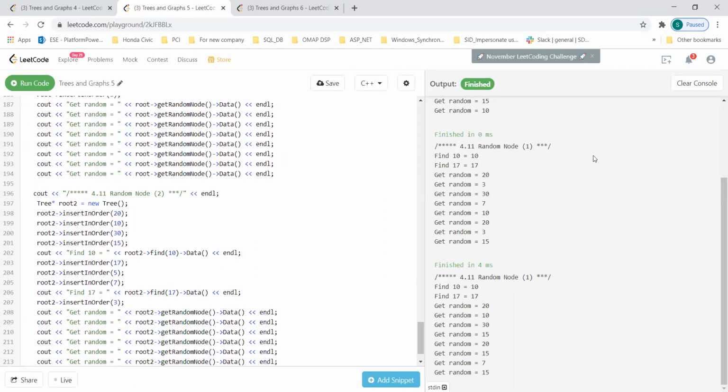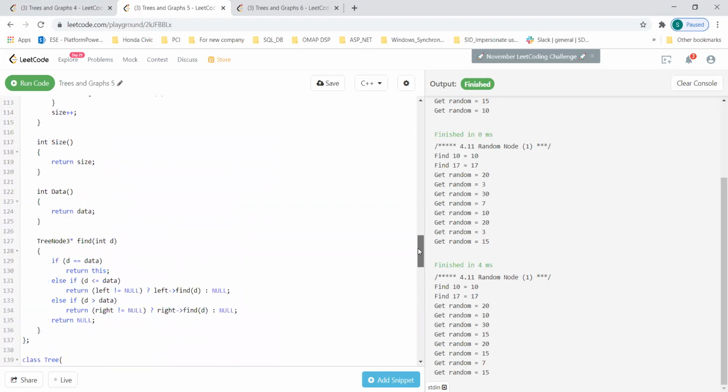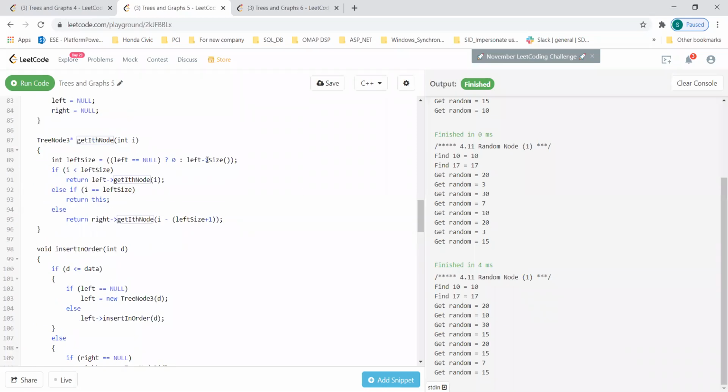Okay. Could you go back to the get random function, Santos? Yeah, sure. Which one, this one or the previous one? Yeah, the calling function on line 157. Or this one, right? Yeah. Okay. So this actually is the get ith node, and this is the function here.